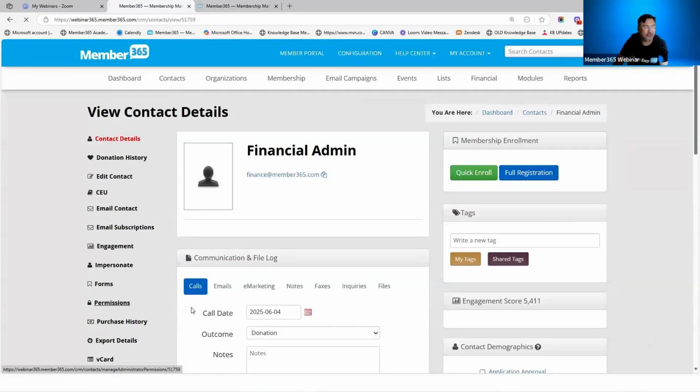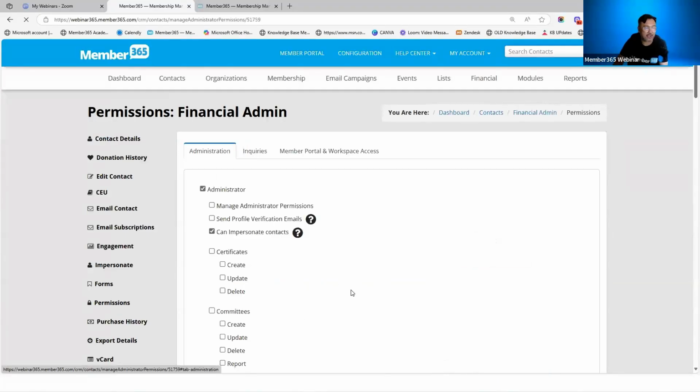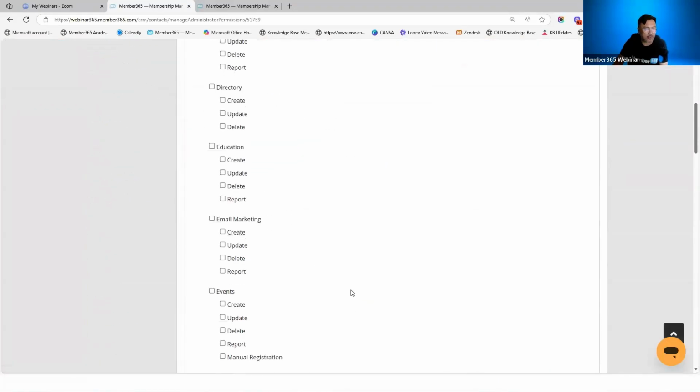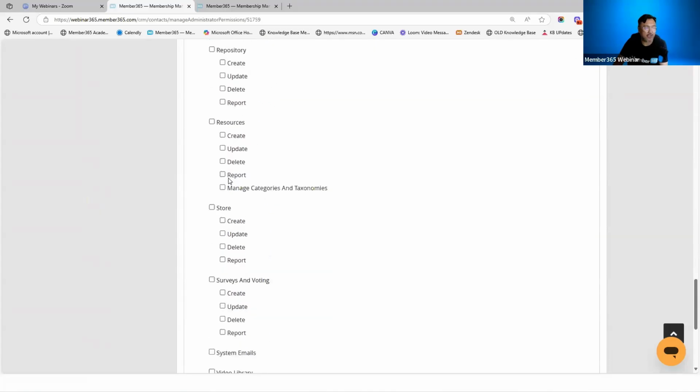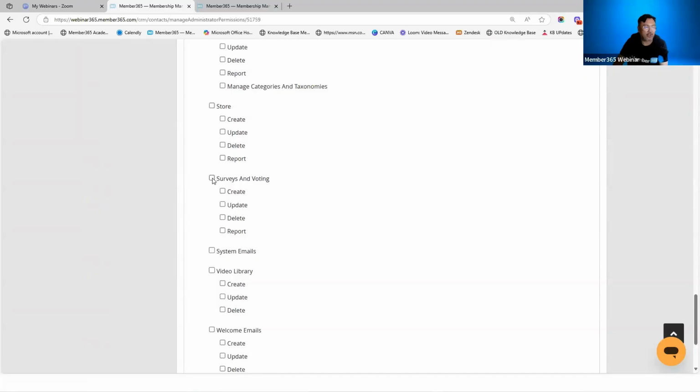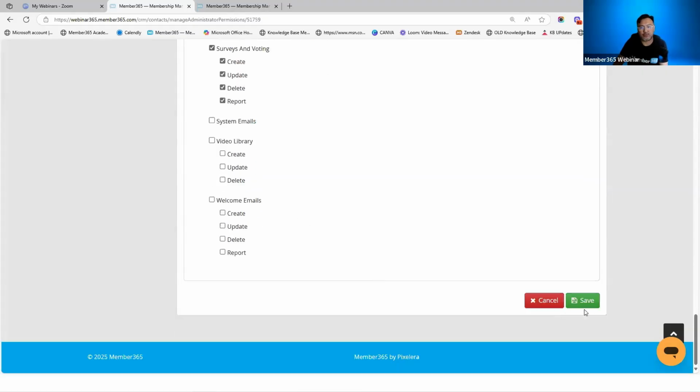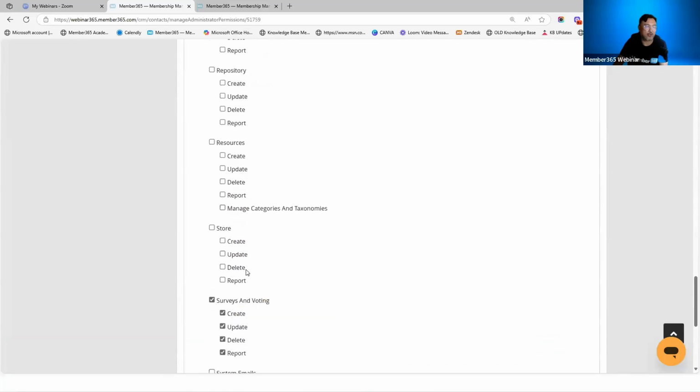And then under permissions, under the administration tab, you just have to scroll all the way down to the bottom. Surveys and votes is actually below the page. Here it is, surveys and voting. All they have to do is click on these modules, these boxes, and that way you'll have access as an admin on these modules to create, update, delete a survey, and look at the reports. Don't forget to click on the save button to commit the changes.